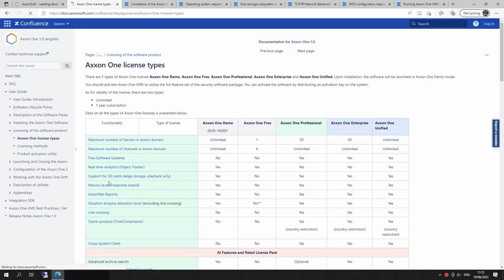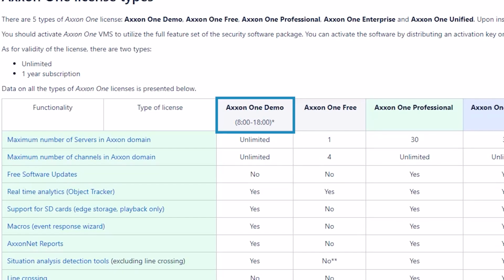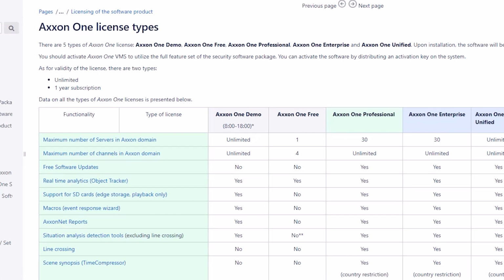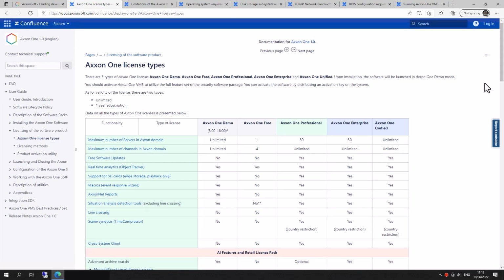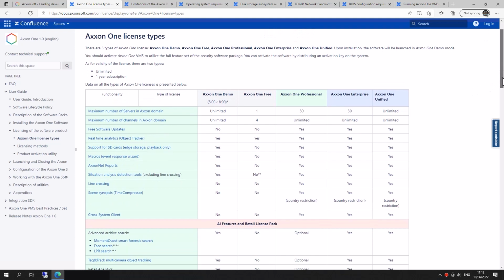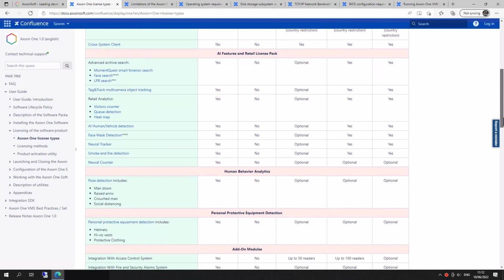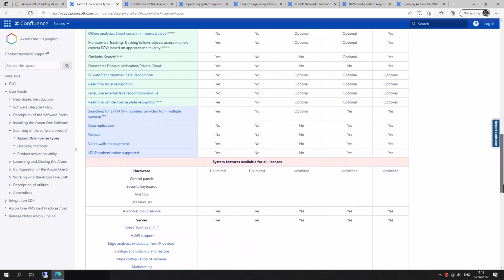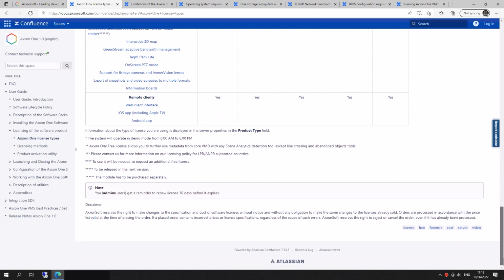There are 5 types of Axxon One licenses: Demo, Free, Professional, Enterprise, and Unified. Please note that in demo mode, the system will only operate from 8 a.m. to 6 p.m. You can find all needed information and documentation on the website, as well as in the documentation that goes with the installed Axxon One package.